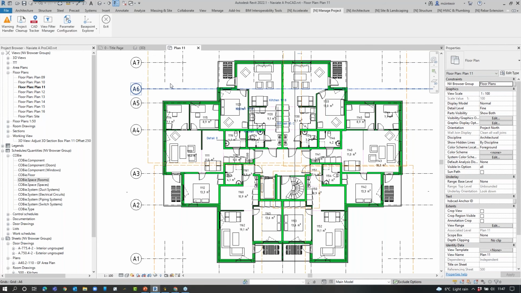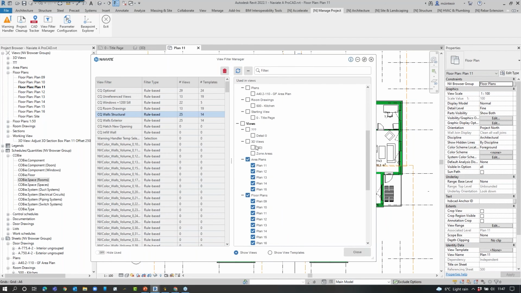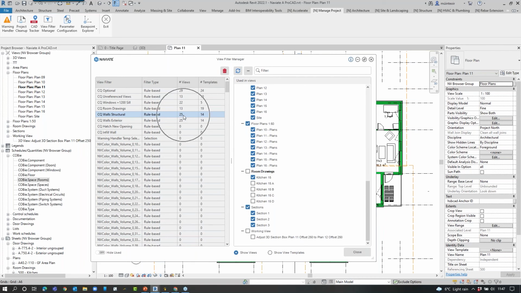So you can see in this project, I've created hundreds of view filters. And as you get bigger and longer into your project, you're going to have the same, but you're going to want some way to quickly see where these are in use. So if I've got a wall structural, you can see if I scroll down, it shows me via tick boxes where that filter is in use.